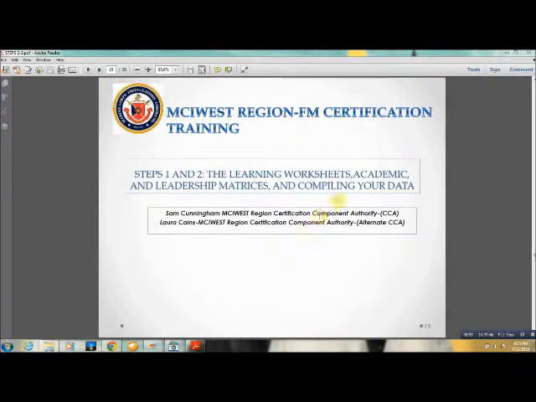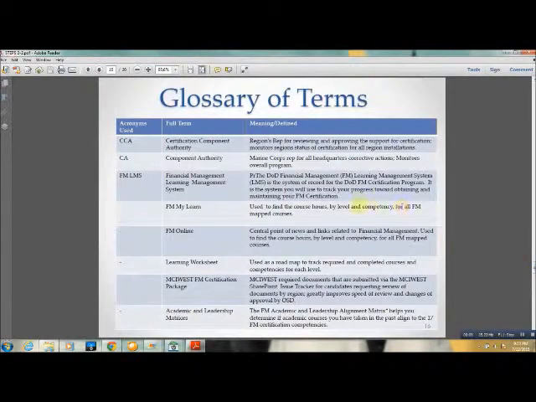This is just a quick glossary of the terms that you might hear. I am the CCA for MCIWEST, which means that I'll be the one that is reviewing your completed packages and, once I've approved them, submitting them on to OSD for certification. The CA, our component authority, Robin Blair at Headquarters Marine Corps, makes major changes if we have to have something changed with your account.